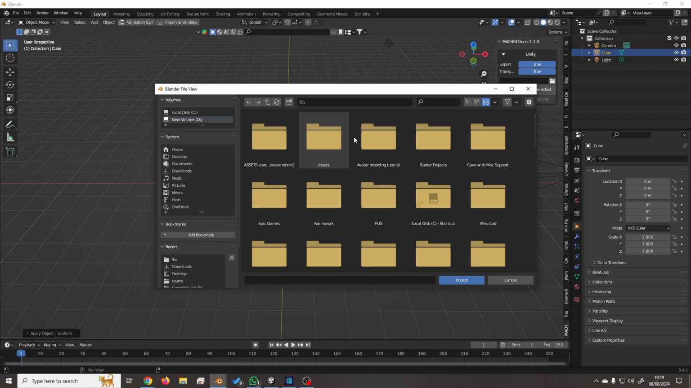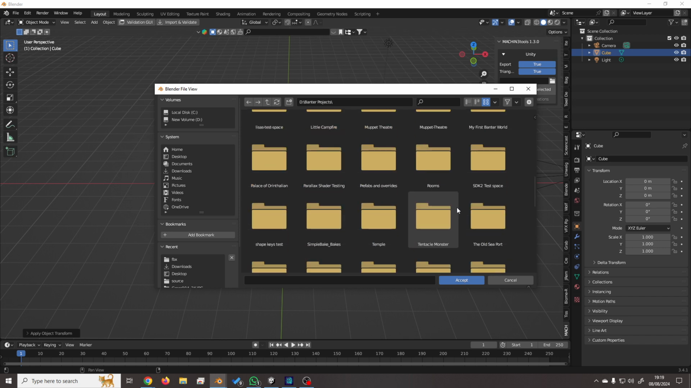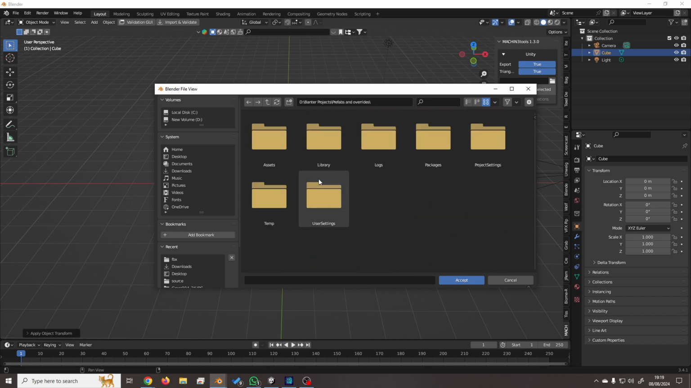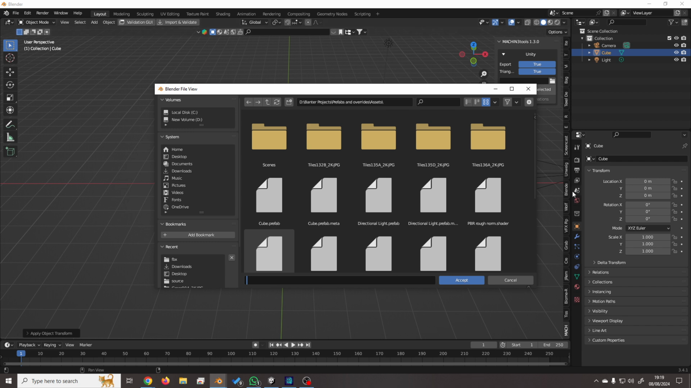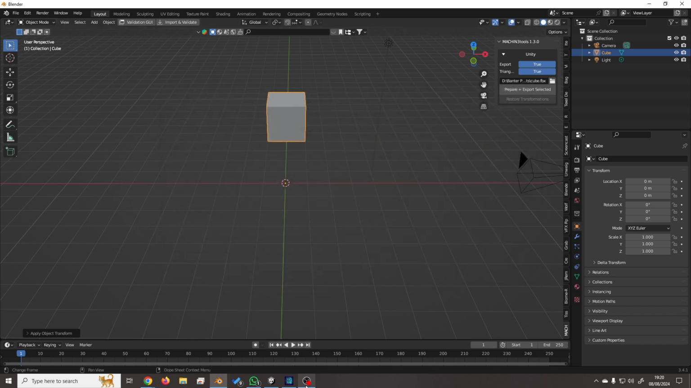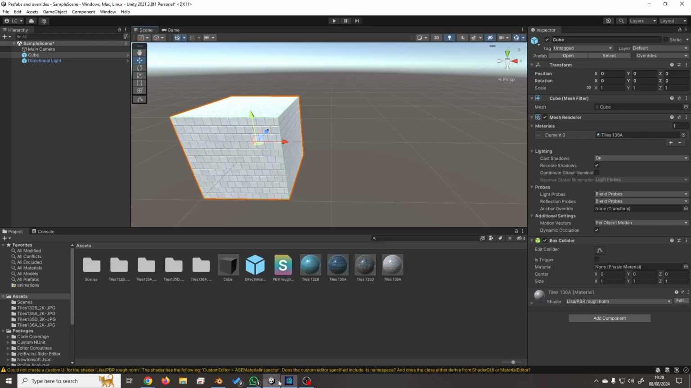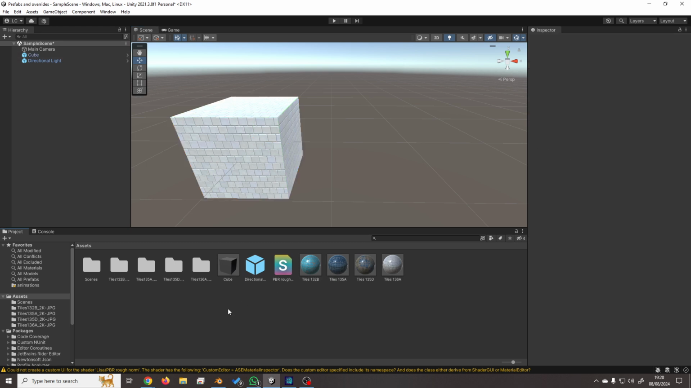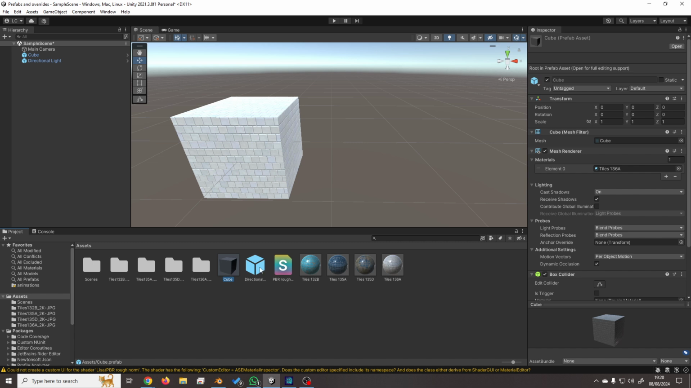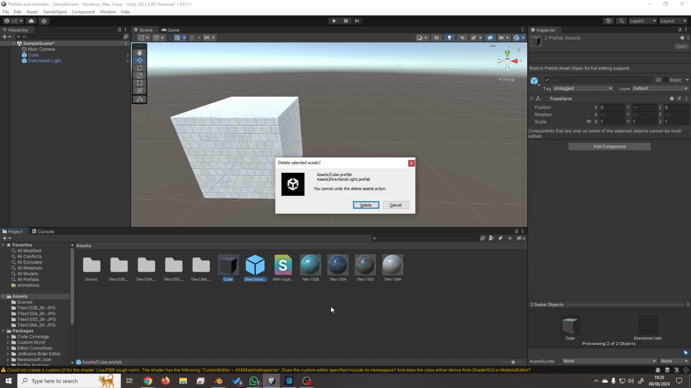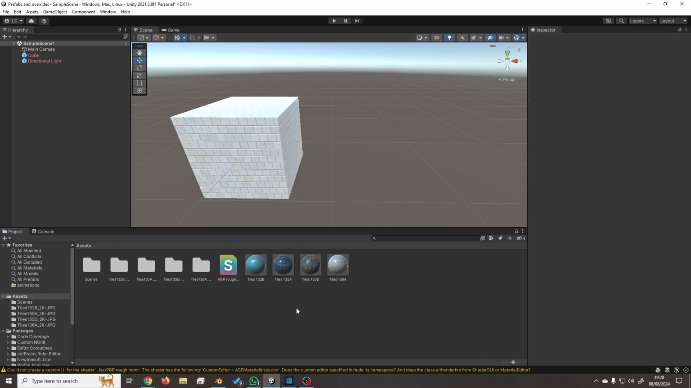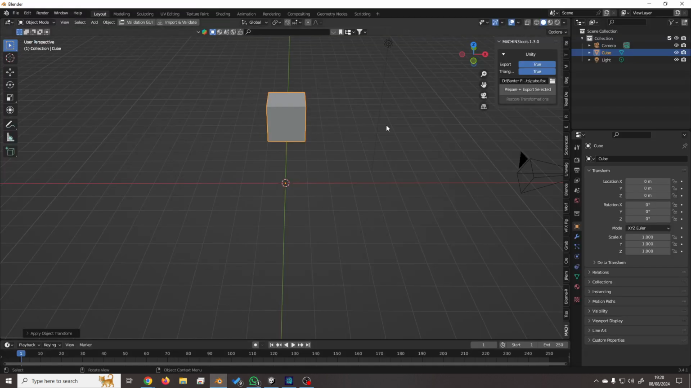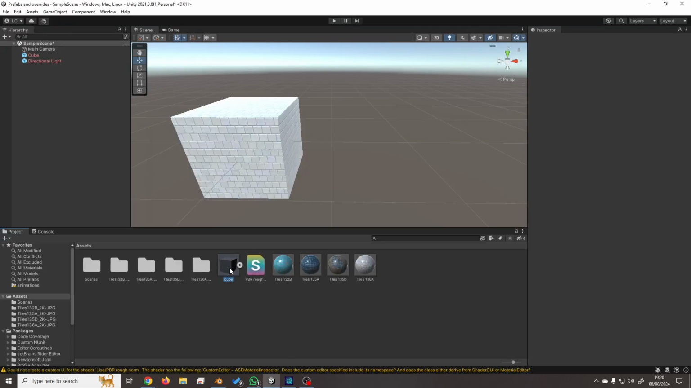I can't remember where I've put it now. What did I call this? Prefabs and overrides was my little project name. So let's find that. And I'm just going to call it cube. Oh. Let's just get rid of my prefabs. I did put it in there, didn't I? Where is it? Oh, I haven't exported it, that's why. Right, there we go. There's my cube.